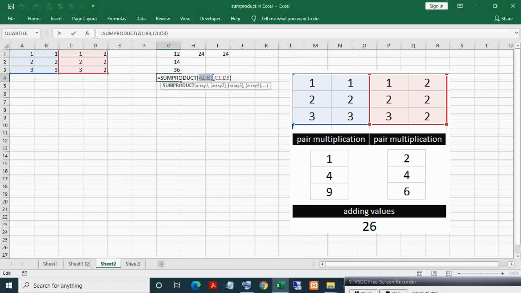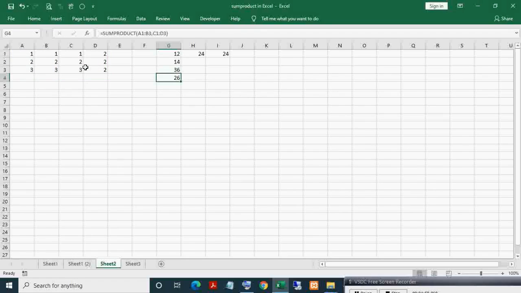Here in this case, the first array is of 2 columns, the second array is also of 2 columns. Now in the first array, this will multiply 1 into 1 plus 2 into 2 plus 3 into 3. Now this will give 14. Now in the second array, 1 into 2, 2, 2 into 2, 4, 3 into 2, 6, it will give 12. 14 plus 12 is equal to 26, and it is giving 26.